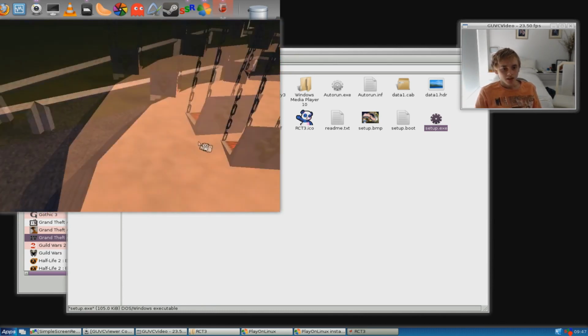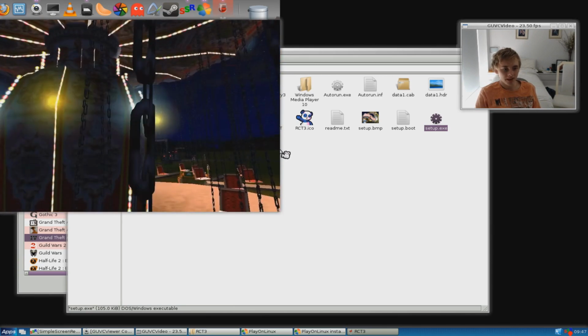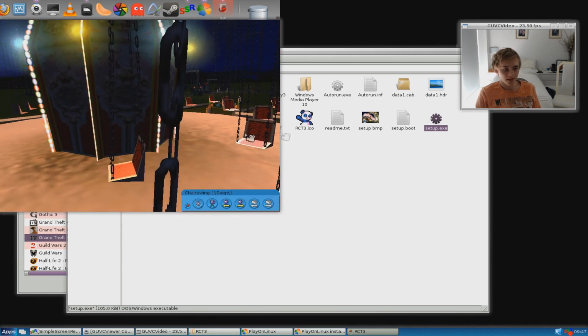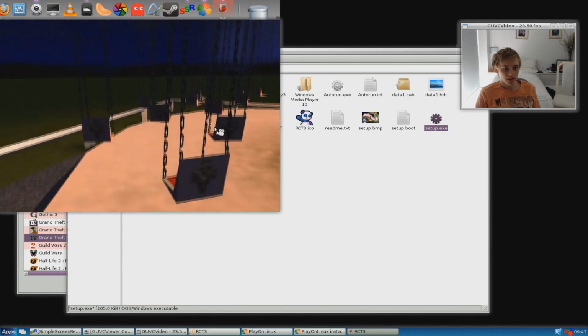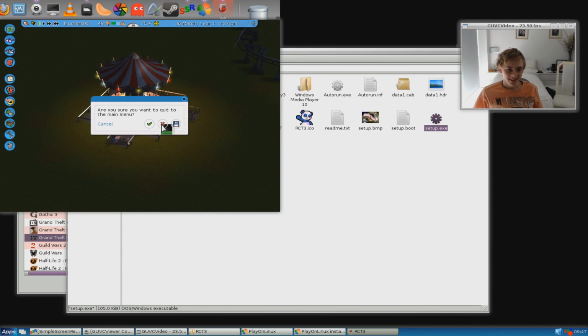Okay. Just imagine that this is moving now. It probably can move, I just don't know how to turn it on. I haven't played this game for so long. But let's just pretend this roller coaster is working and we'll quit the game now. Do I want to quit?